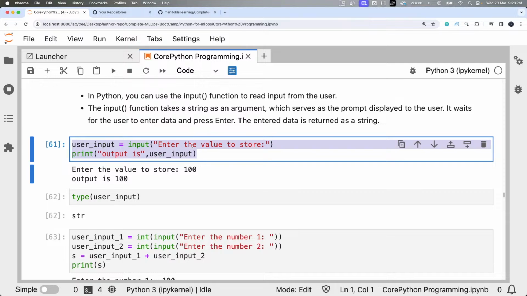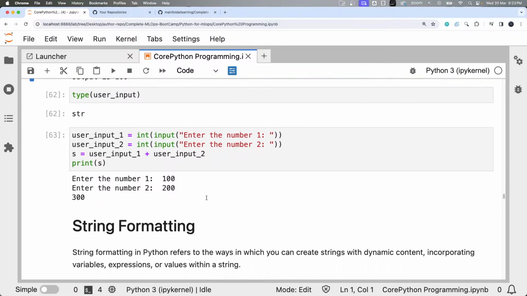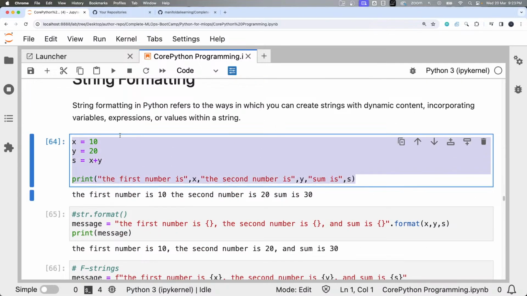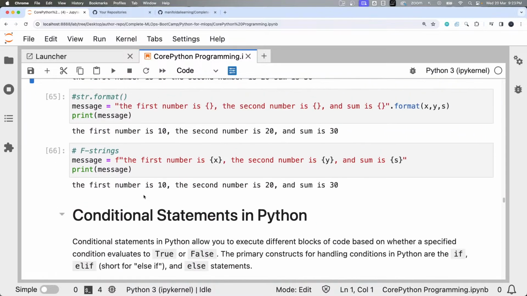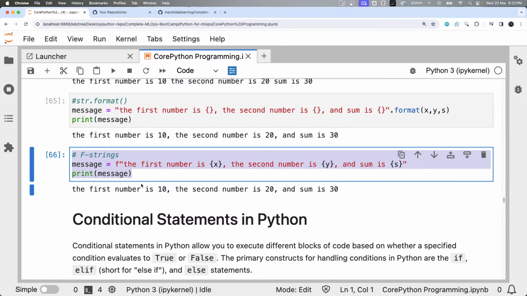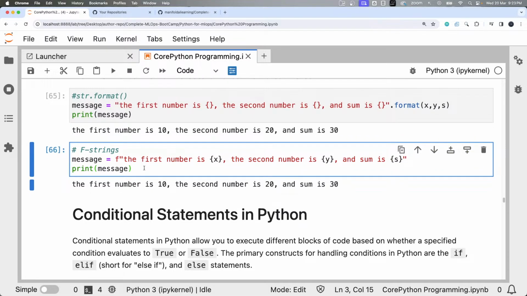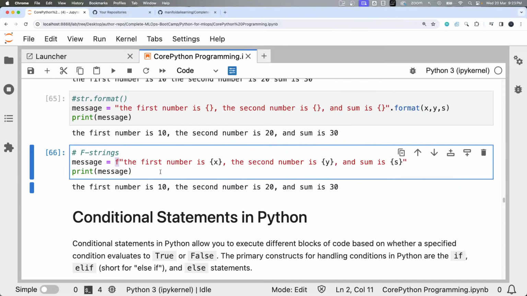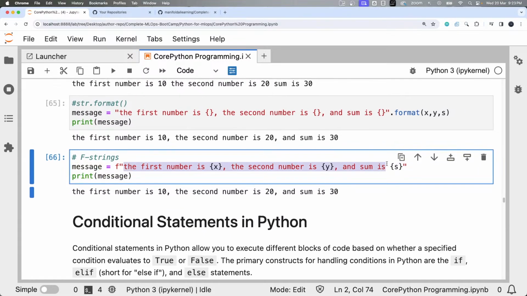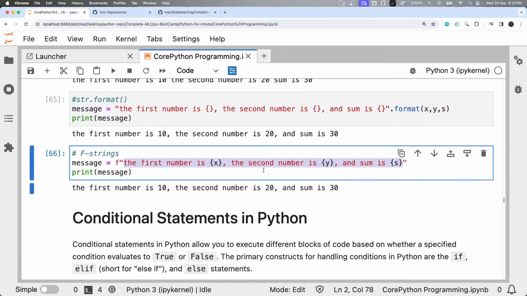This would help me to read an input from the keyboard. Then we have looked into string formatting, and one of the most commonly used formatting techniques is f-string formatting, which we have seen already. In f-string formatting, at the beginning of the string, I'll say f. Then I can populate the variables by making use of the placeholders which are inside the curly braces. So that's the concept behind this f-string.